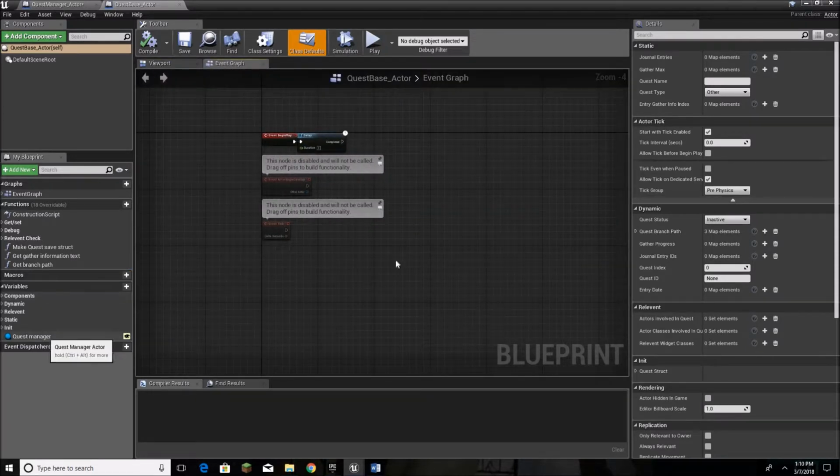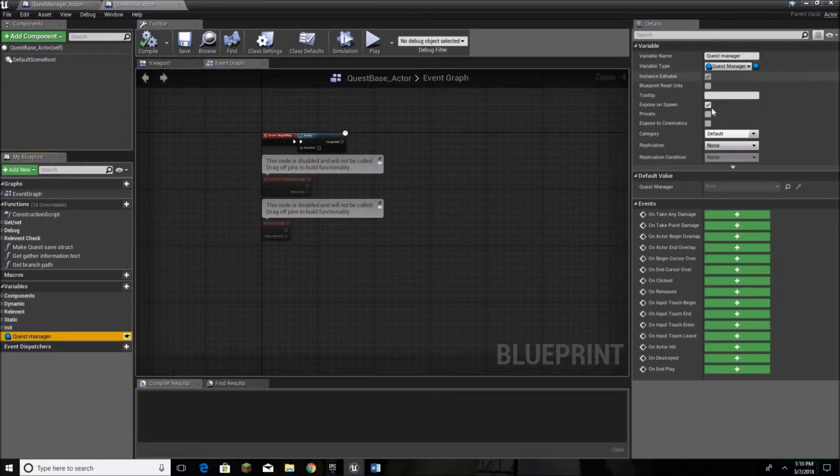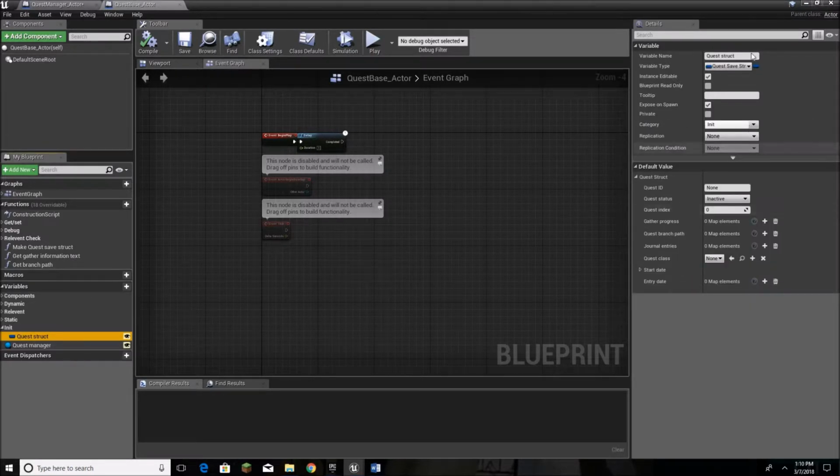So first things first, we want to expose and spawn the quest manager itself. That way we can have this as a reference because it'll be important. The next thing is we want to have this quest struct. This will be the initial information for when you first spawn the quest, so that the quest can initialize itself.